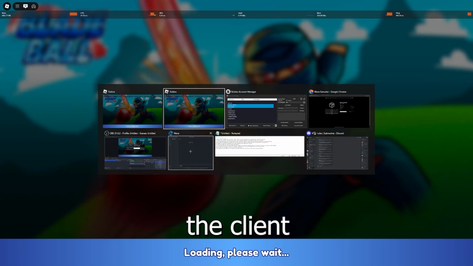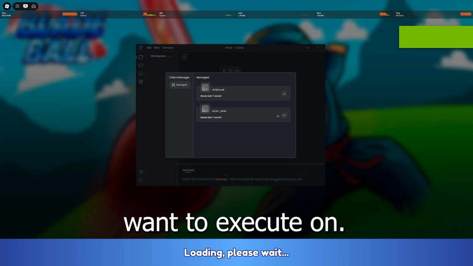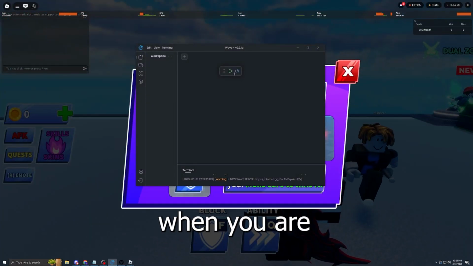This is through the client manager on the left. Uncheck the boxes of the ones that you don't want to execute on. Then hit the green play button when you are ready to execute.